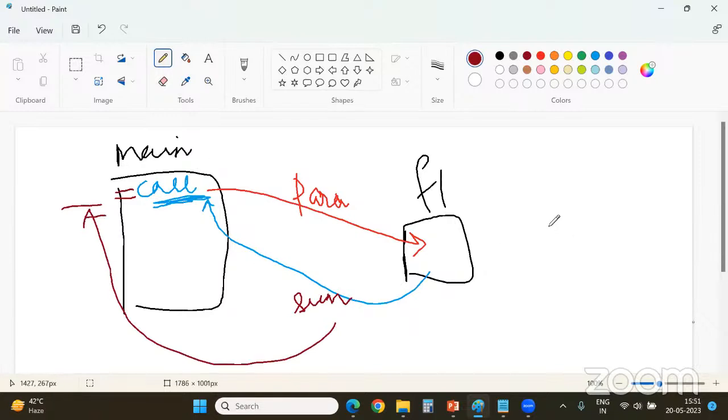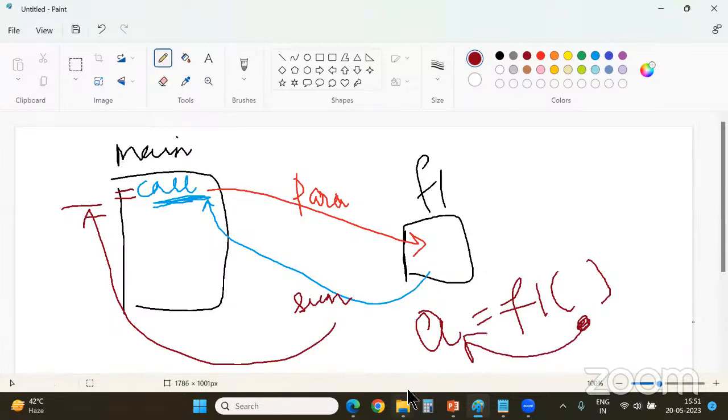Again, I'm repeating. Whenever I'm calling the function, whenever I'm saying F1, I need to have something on the left-hand side, and I would have a is equal to. So whatever parameter I am returning from the function, that would be stored in a. And mind you, I can return only one parameter at a time. I cannot return more than one parameter because I cannot have more than one on the left-hand side.